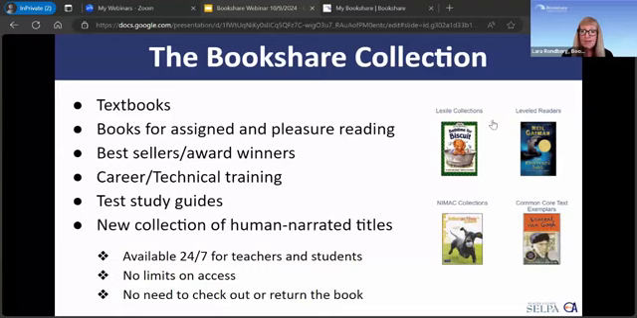Bookshare books are voiced. The audio comes from whichever device the student is using to read their book, and we'll get into that in a bit. But we do also now have a new and growing collection of some human narrated titles, and those are titles for all ages and genres.